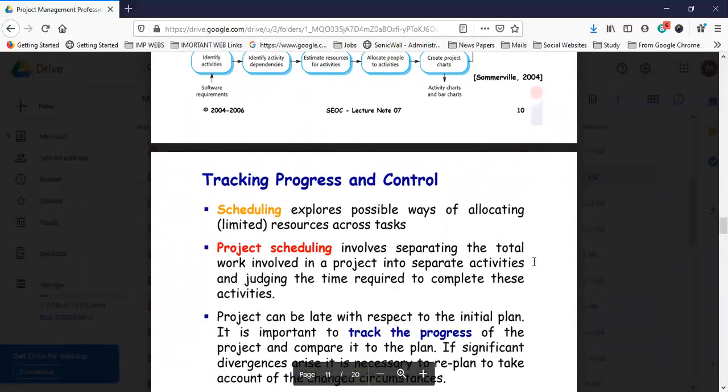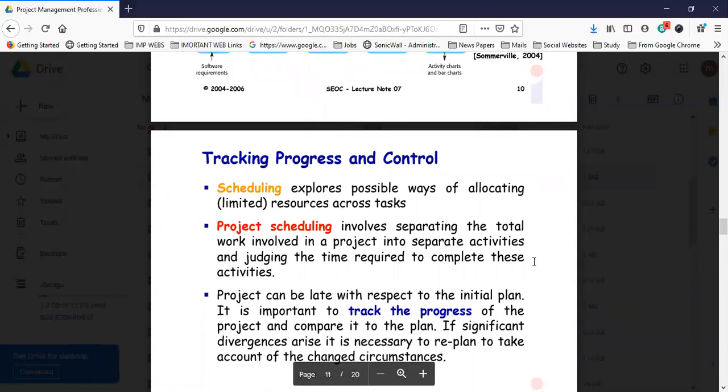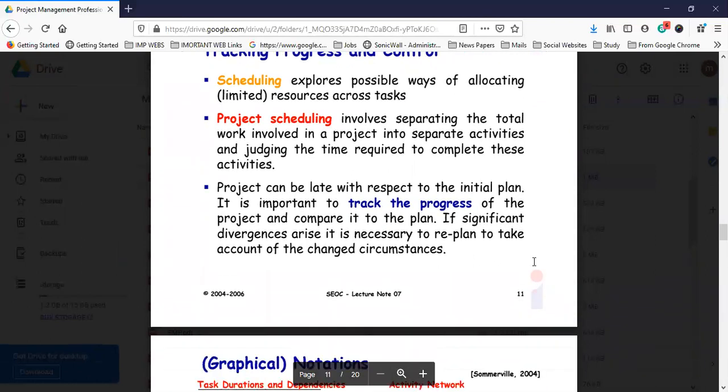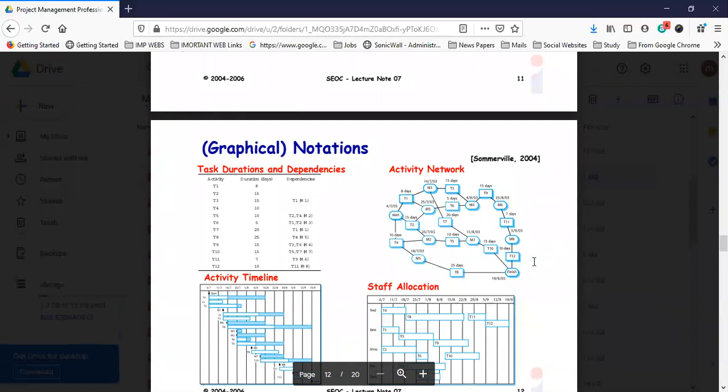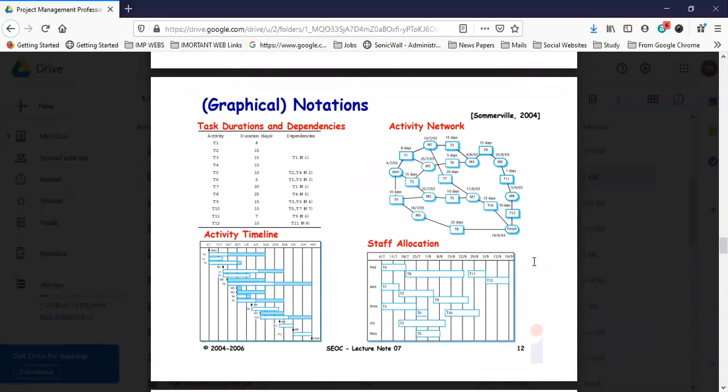Tracking progress and control. Scheduling explores possible ways of allocating limited resources across tasks. Project scheduling involves splitting the total work involved in a project into separate activities and judging the time required to complete these activities. As a project manager, you need to always be thinking about how I can work in a more efficient way, and what the activities are. How I represent this in front of the board of directors is also very important.